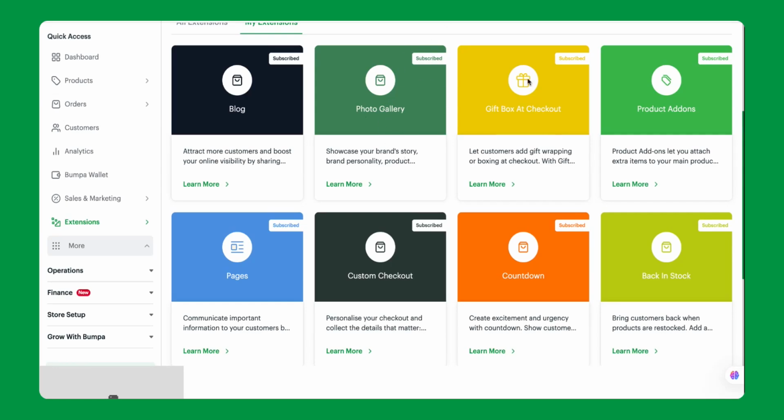Next, we have the gift box at checkout. Like I mentioned, it has been covered in detail in the product series. But gift box basically allows you to add extra gifts or gift wrapping at checkout.